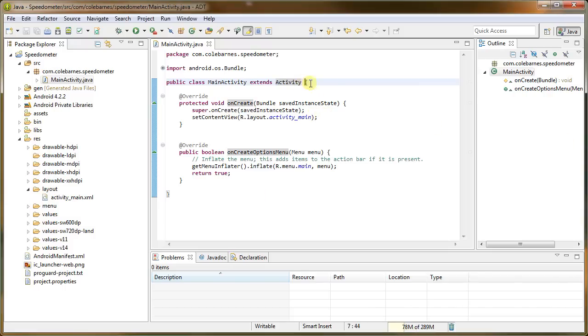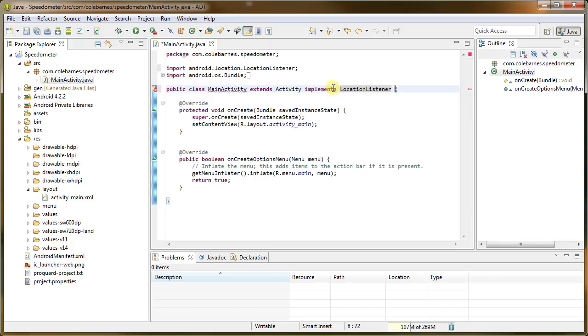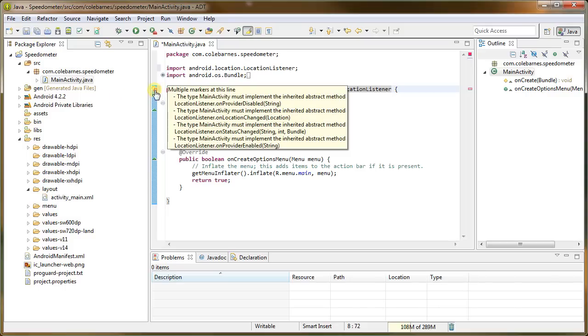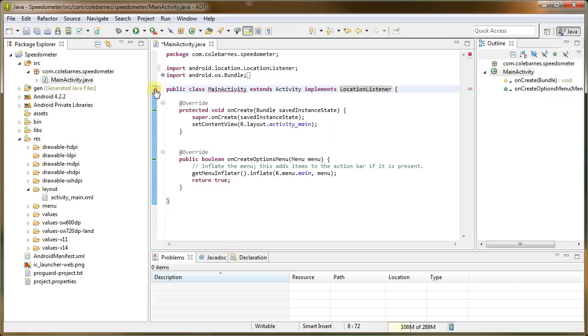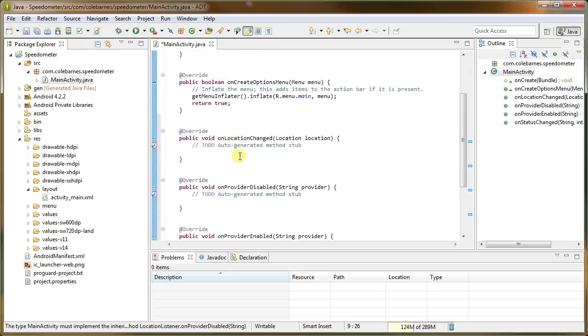So the first thing we want to do is this class is a child class of Activity, but we also want to implement a class called LocationListener. So this MainActivity is also going to be a LocationListener class. And so here in Eclipse you'll see that you now have a new error. The error is simply that we have not implemented the proper methods that we need to implement LocationListener. So I'm going to click over here on our error message, and I'm going to say add unimplemented methods. And you'll see them all down here show up.